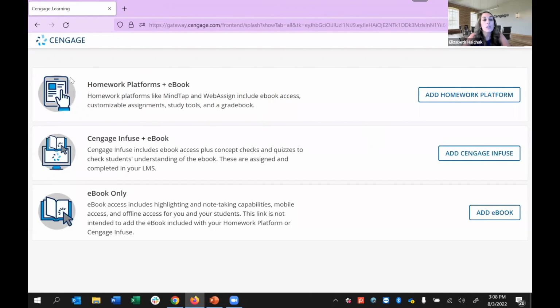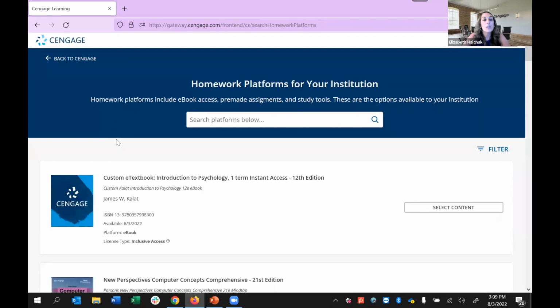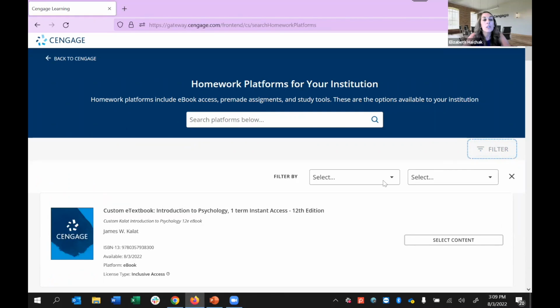After clicking on the Cengage Tool, you'll be taken to this page. We're going to see a list of 3 options. To integrate WebAssign, you're going to choose Add Homework Platform. And this will take you to a list of all of the content that has been made available at your institution. You can search for your specific title here. You can also use the filter option on the right-hand side if you wanted to filter, for instance, to just WebAssign content. I keep scrolling past it. There it is. But I'm going to just search.